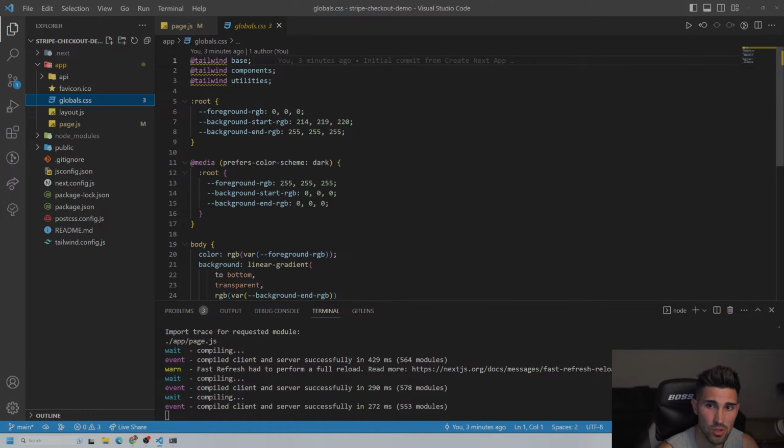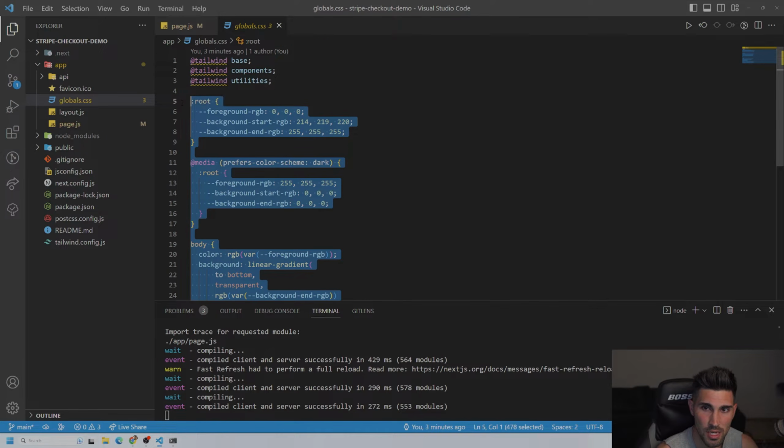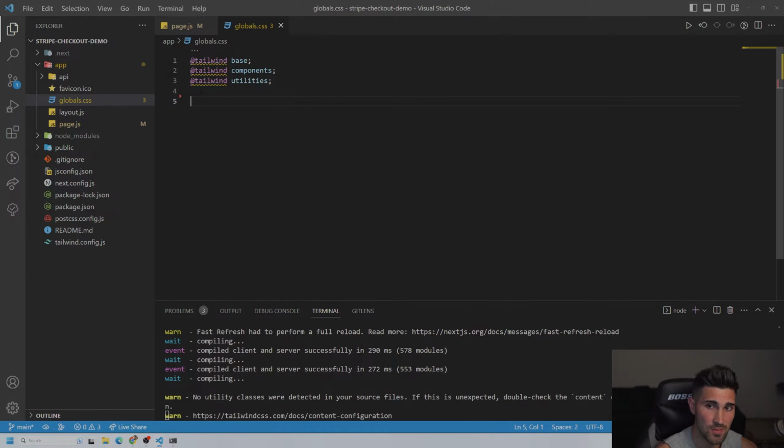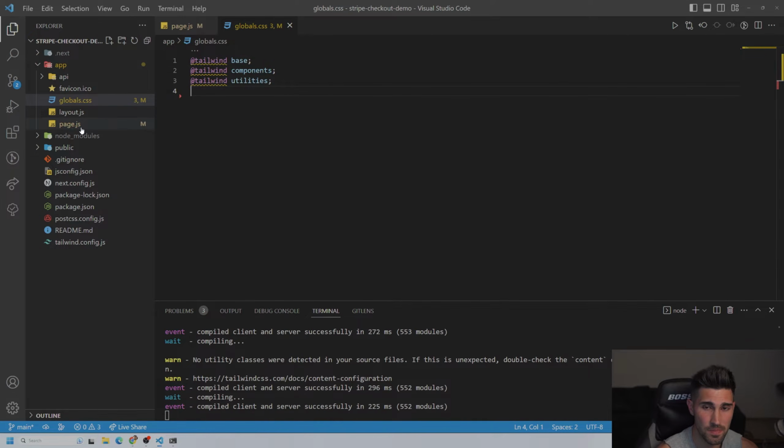So we're going to go inside the global CSS. We're going to remove everything from line 5 to 27. And we're going to keep lines 1 through 3 because that's for Tailwind. And that's just going to clean up our CSS a little better.